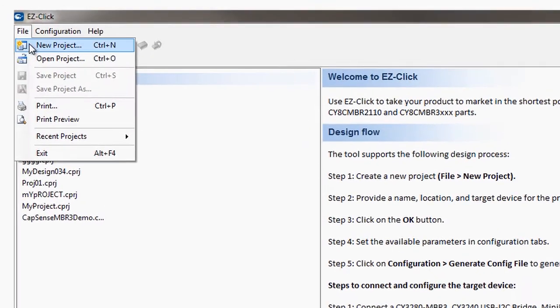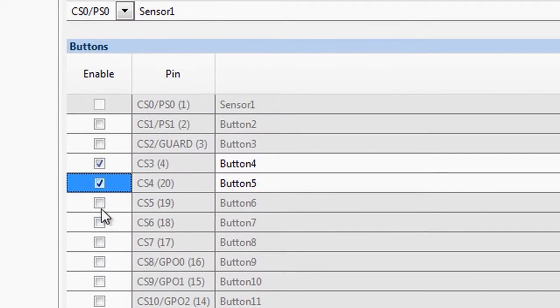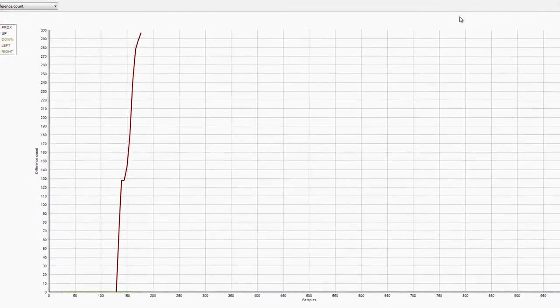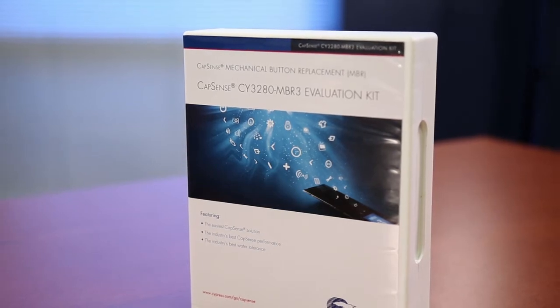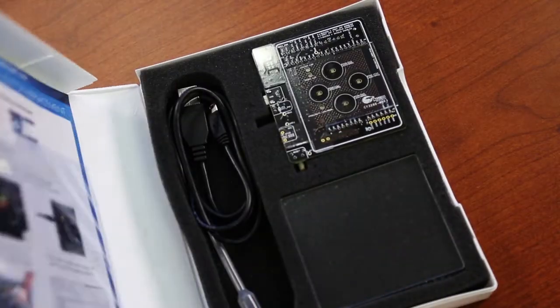In this video, I'm going to walk you through EZ-Click 2.0, a software tool for configuring CapSense MBR devices. I will use the CY3280 MBR3 kit to showcase EasyClick. I will start off by opening up EasyClick.